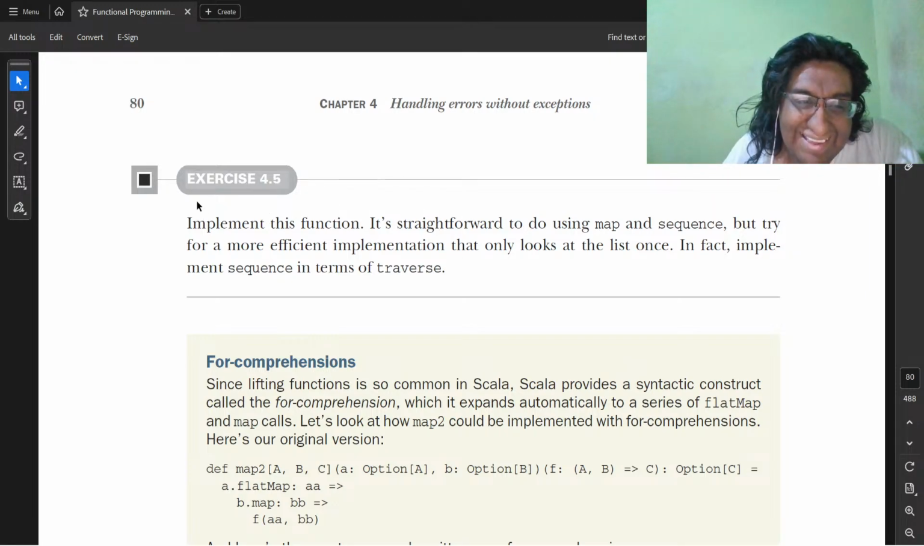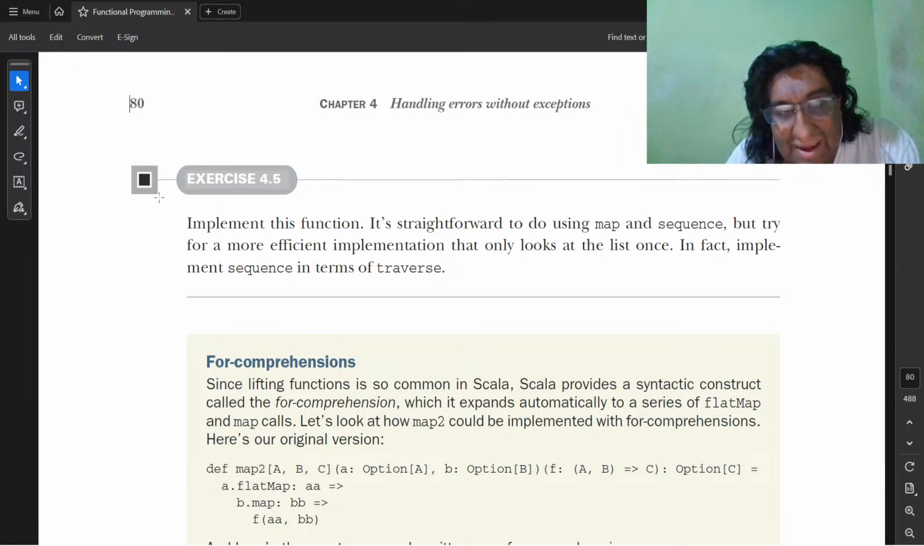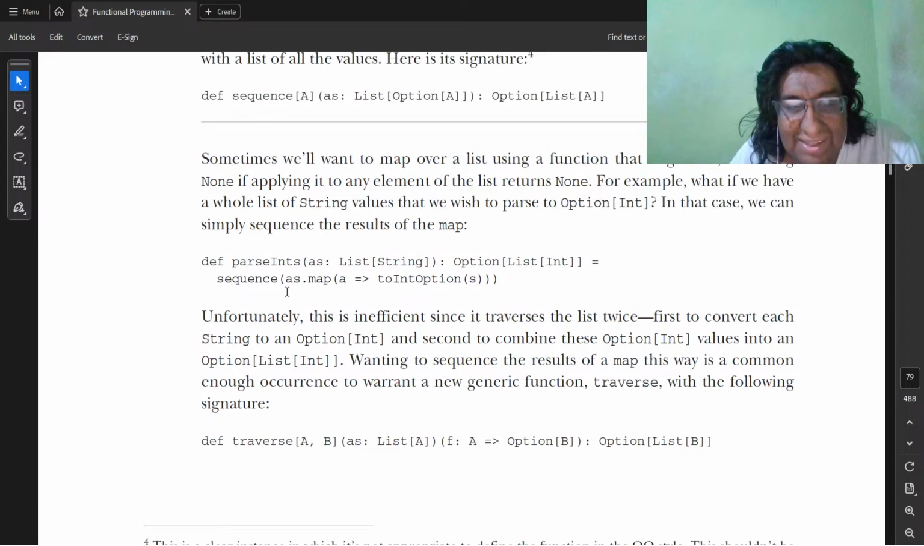Now, exercise 5. It is not marked as hard, but I really don't know if we will be able to arrive at a solution for this exercise. It seems a little bit scary. Implement this function. Which one? Traverse. It's explained over here.